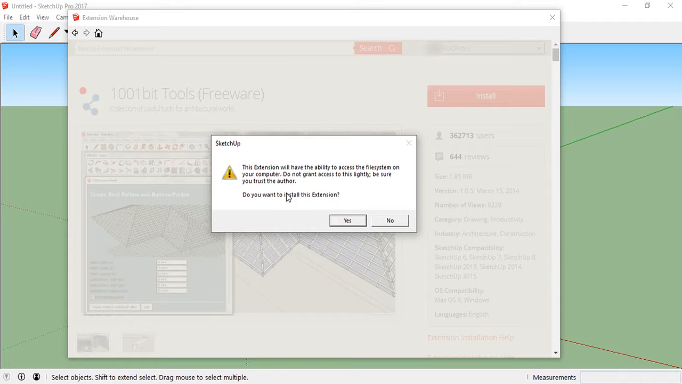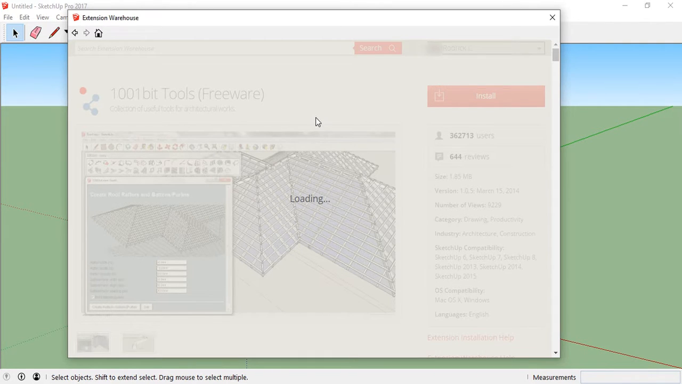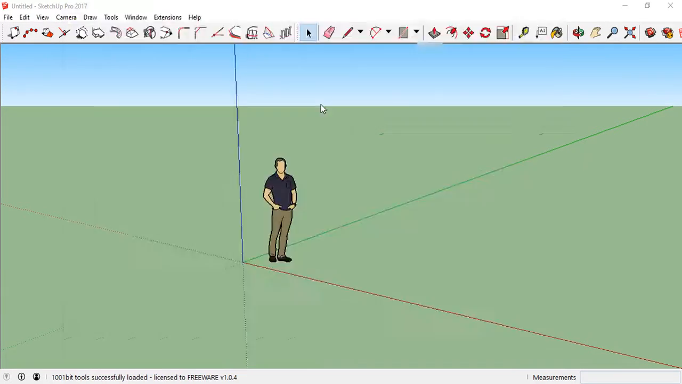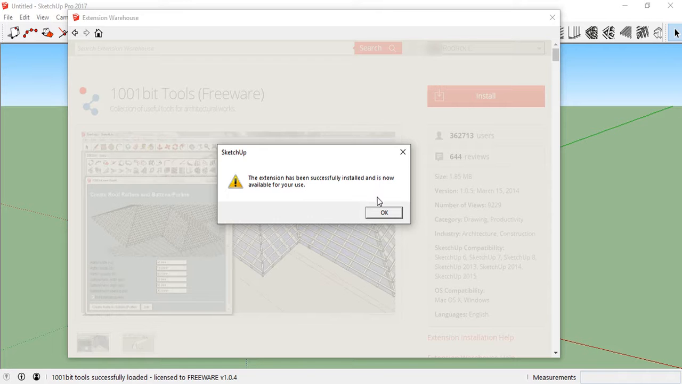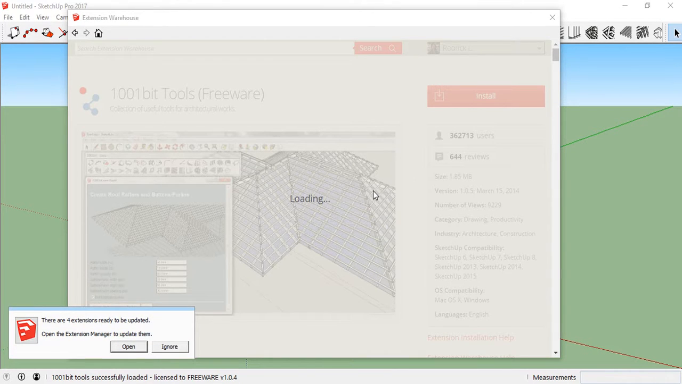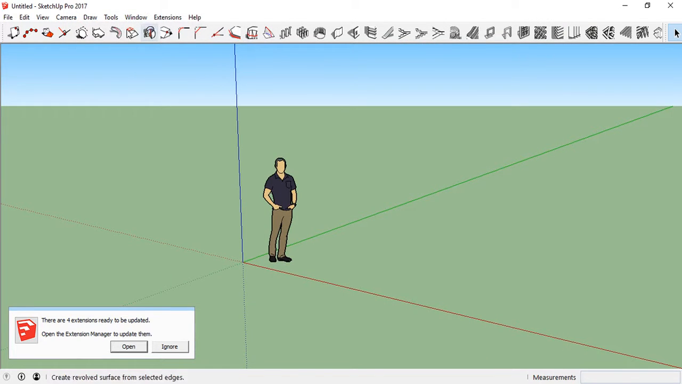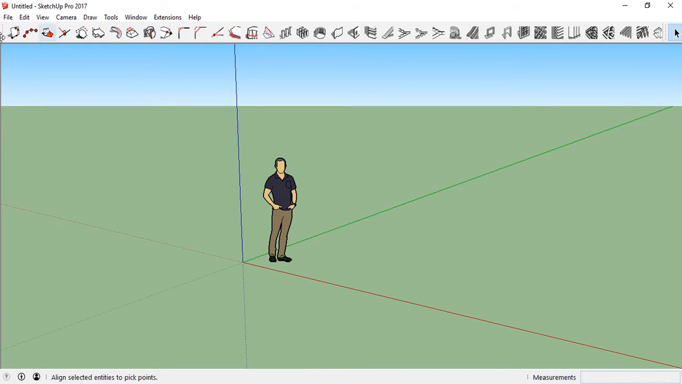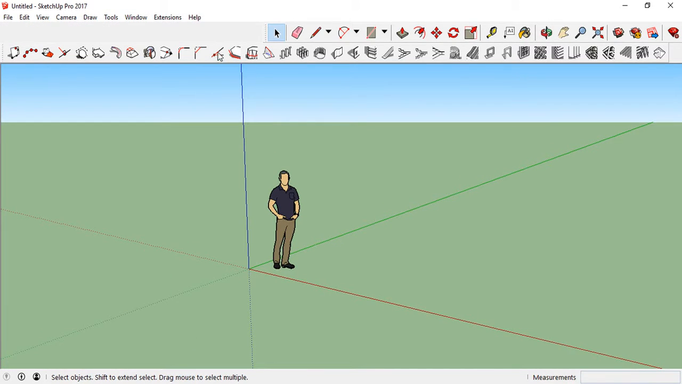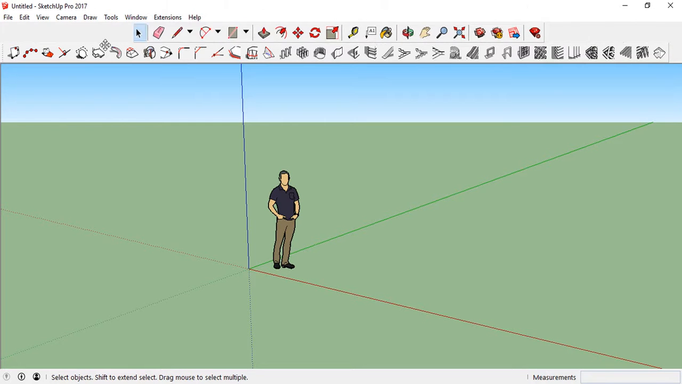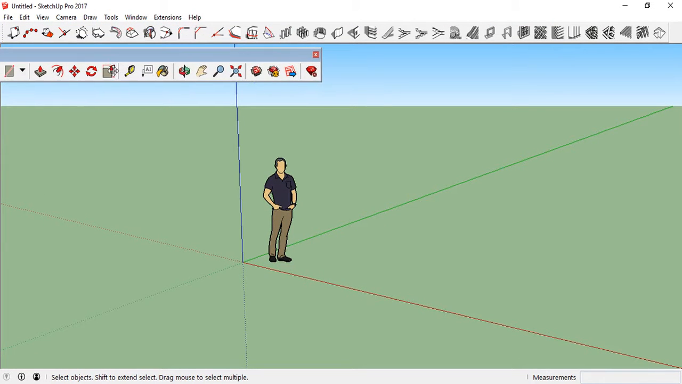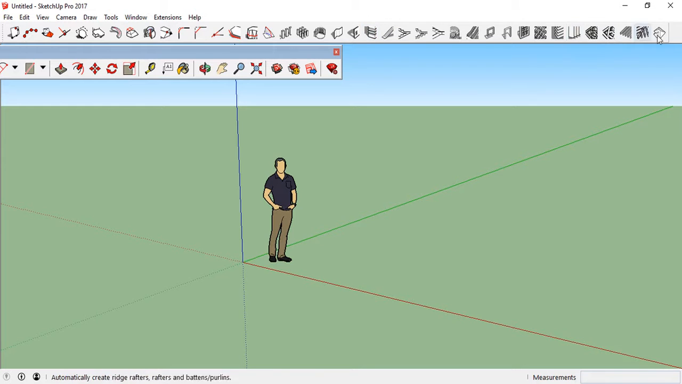Okay, so it's asking, do you want to allow access? Yes. Okay, the extension has been successfully installed. You can just click, and here are the tools loaded from the extension. Here it has a lot of different options for the roof and the staircases and all different lines and everything. So these are quite useful.